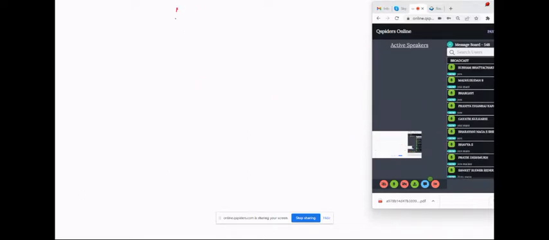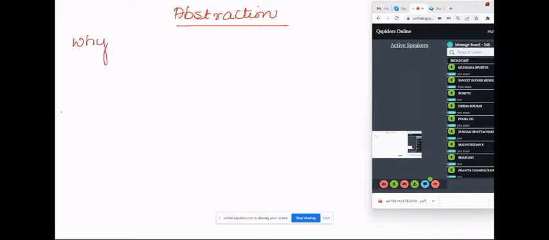Next comes abstraction. Why abstraction? Hiding the complexity and exposing the required features of an application, we go with the concept called abstraction. Next, how can we achieve this abstraction? We can achieve abstraction with the concept called interface.